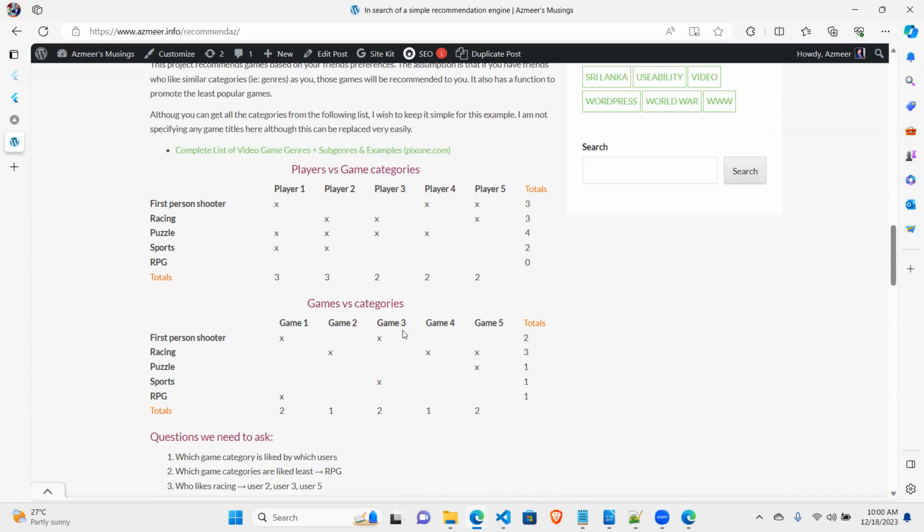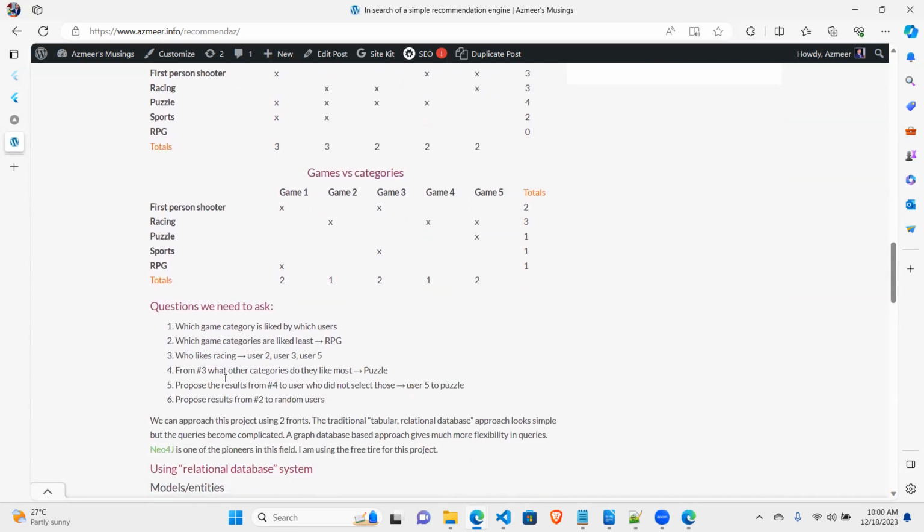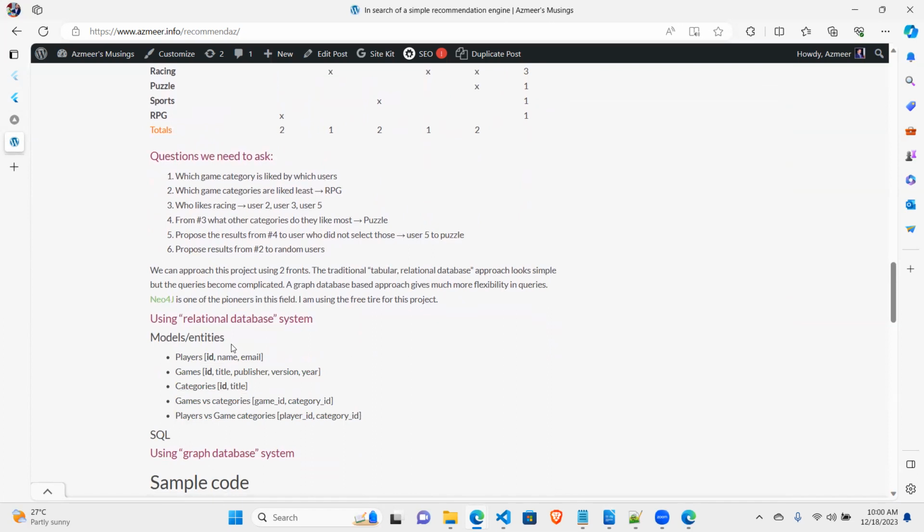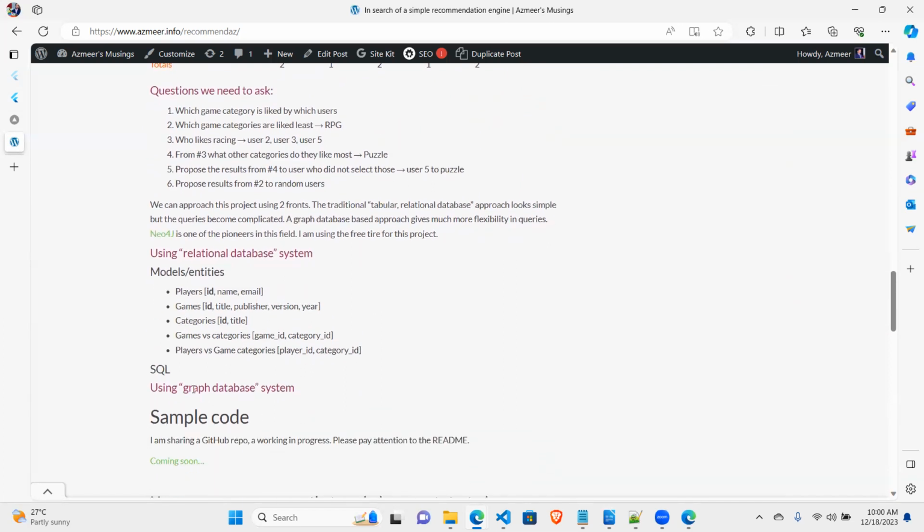So using a very simple algorithm here, the system can recommend game 3 to me also, in case I have not used the game, right? So these are the questions we'll be asking from here. Which game categories are liked by which users? Which game categories are liked least? I have some example answers also. So this is the SQL relational database structure, and I'm yet to do the graph database.